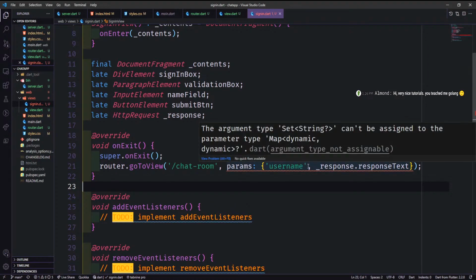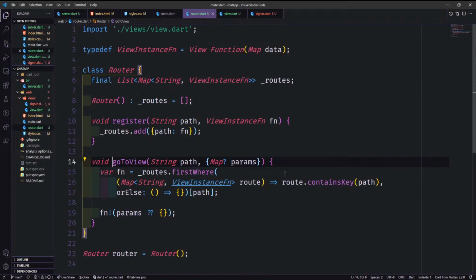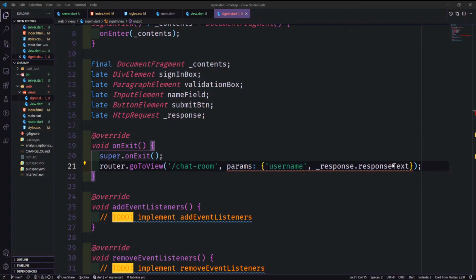Let's see. All right, so what's the issue? Argument type set string can't be assigned to parameter map dynamic question mark. Okay. Make sure. So yeah, all right, that should be all right. Why does it think this is a set? Oh, right, because I have a comma. That's why. There we go. That was dumb of me.